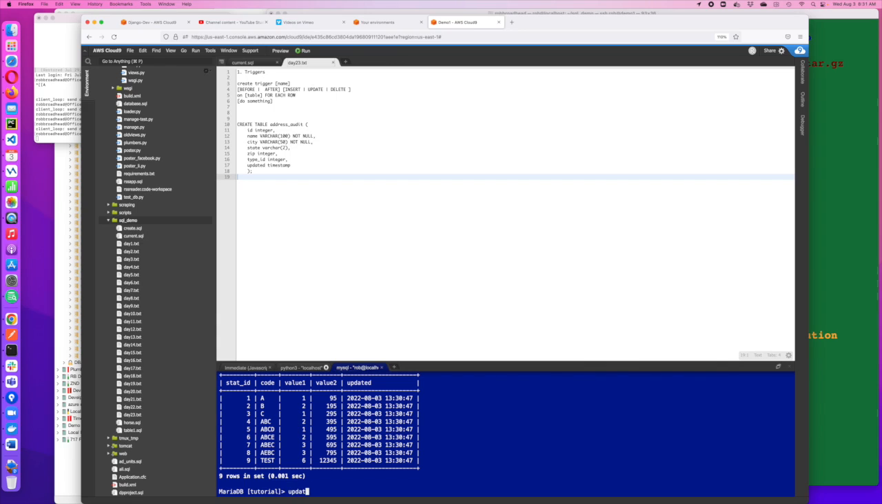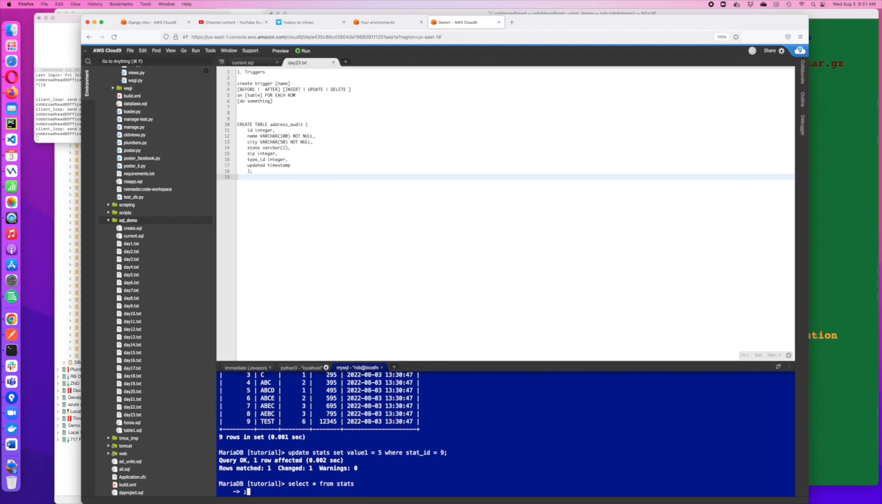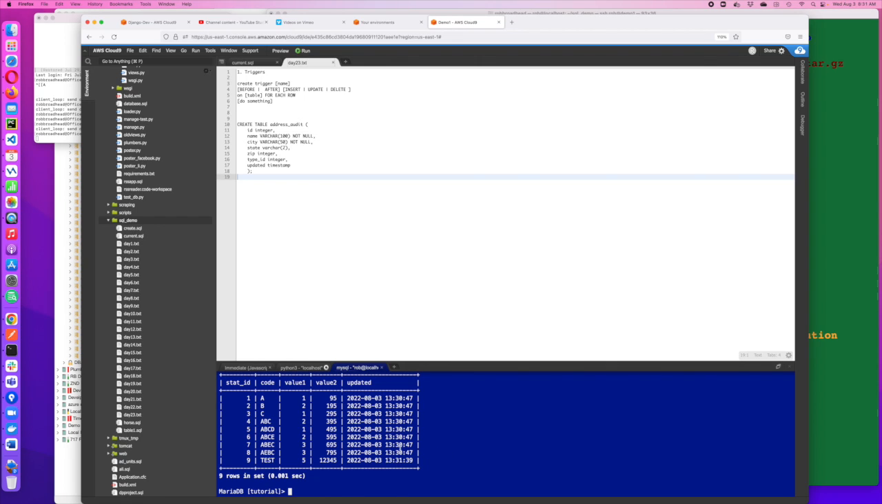So now if I do update stats, I want to do a date time instead. Apologies. Let's do set value 1 equal to 5 where stat ID equals 9. And then if we look, we're going to see where that was updated. So let's not use a timestamp. Let's use a date time.